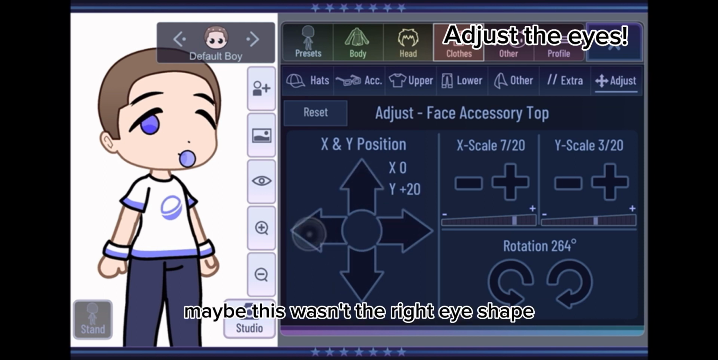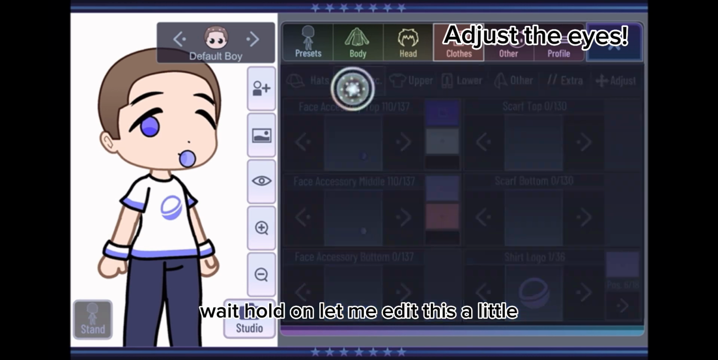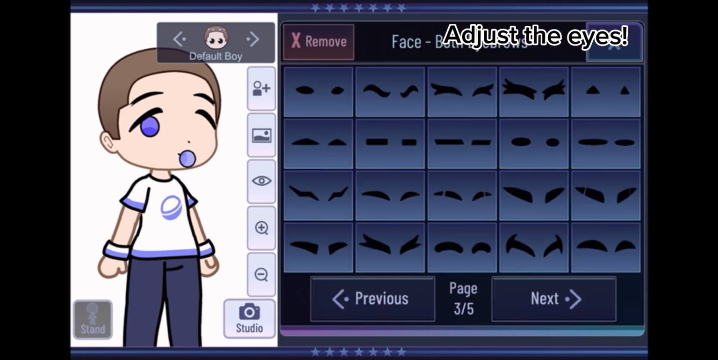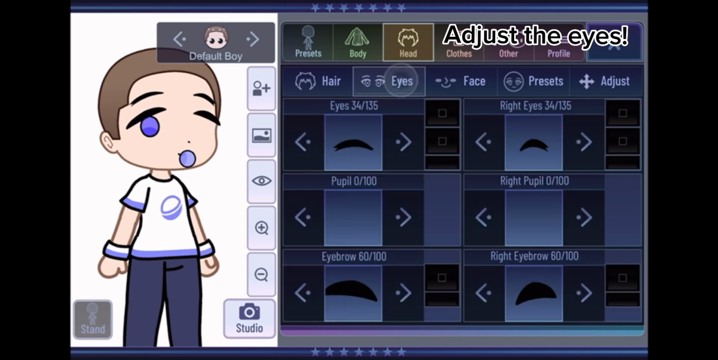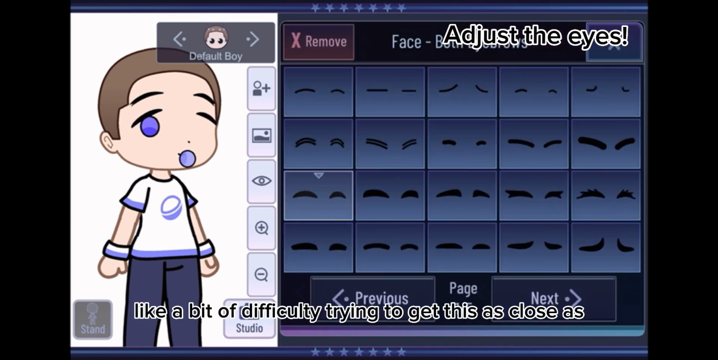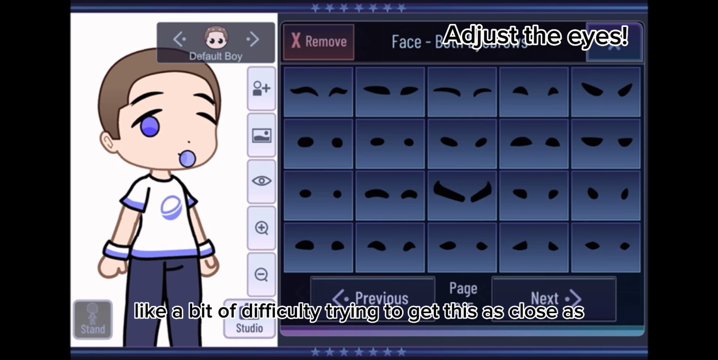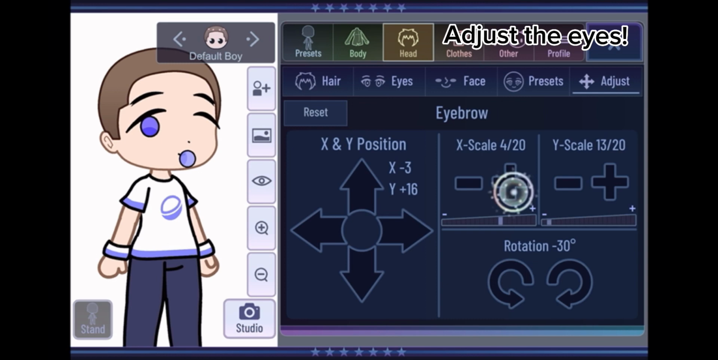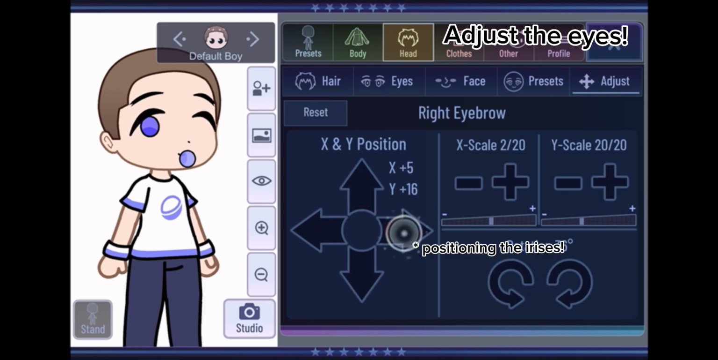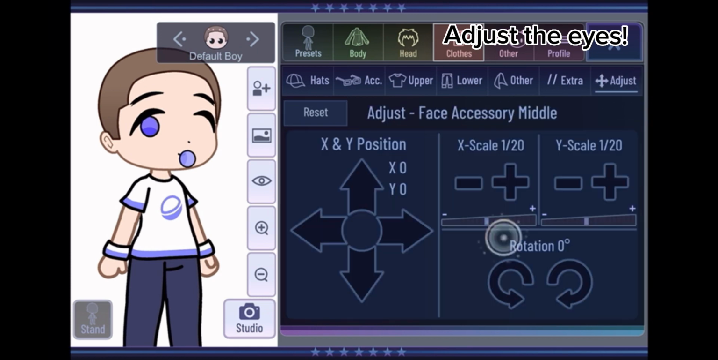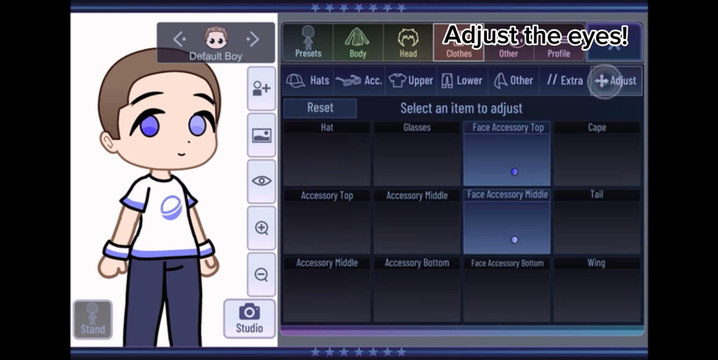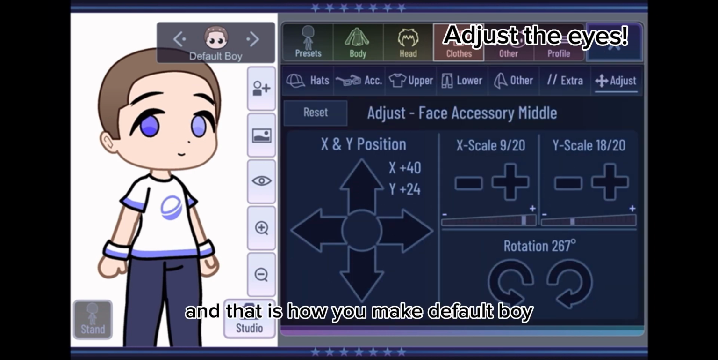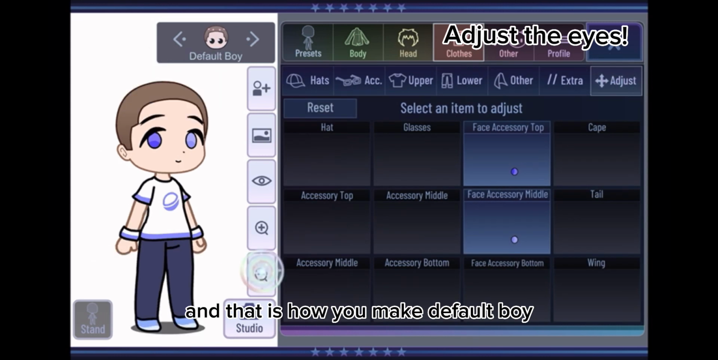Maybe this wasn't the right eye shape. Wait, hold on. Let me edit this a little. You're gonna have a bit of difficulty trying to get this as close to the eye shape as you want it to be, but I think it's gonna be worth it in the end. And that is how you make default boy.